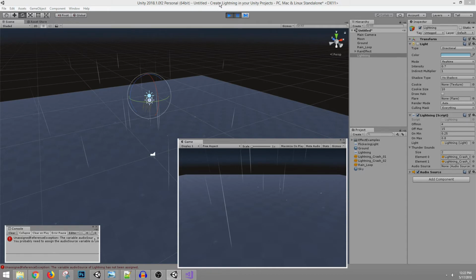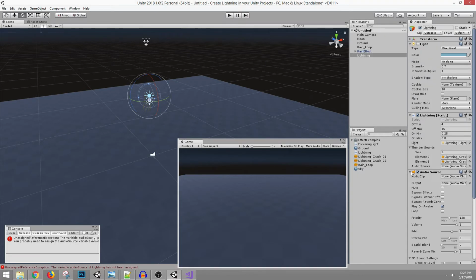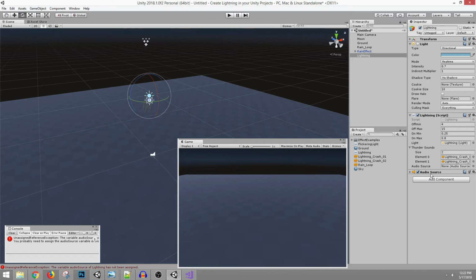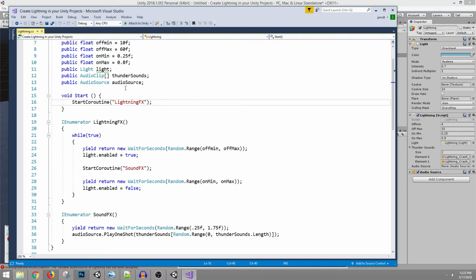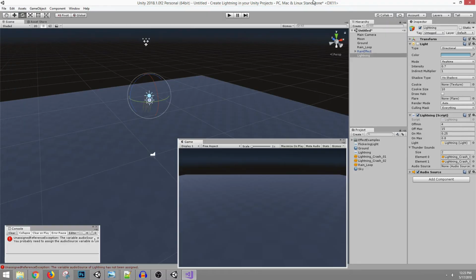And we have a null reference. Because even on this lightning script, another thing we might have wanted to do was for this audio source also get the component, because the component's right here. But because we didn't do a get component, we do have to manually drag it in there. So let's hit play.